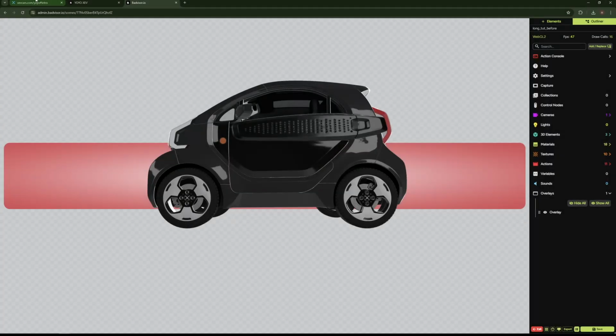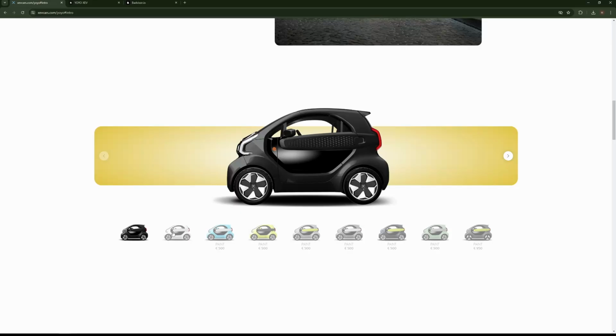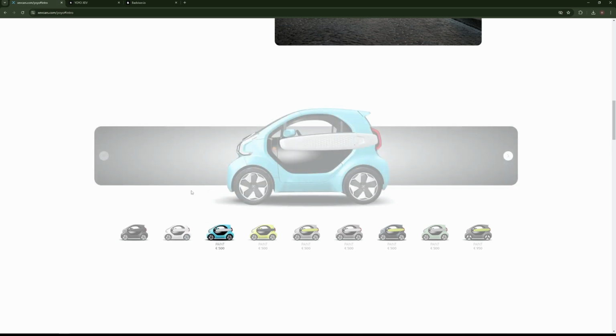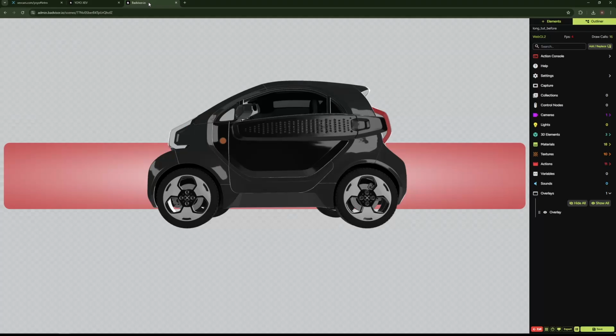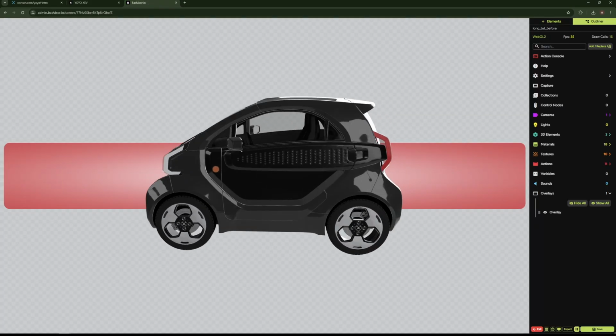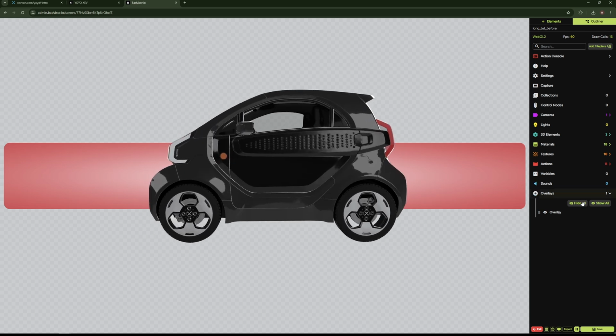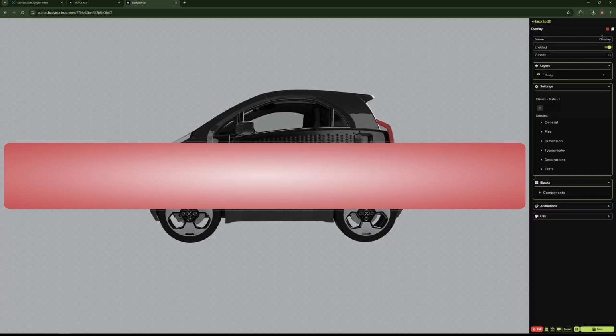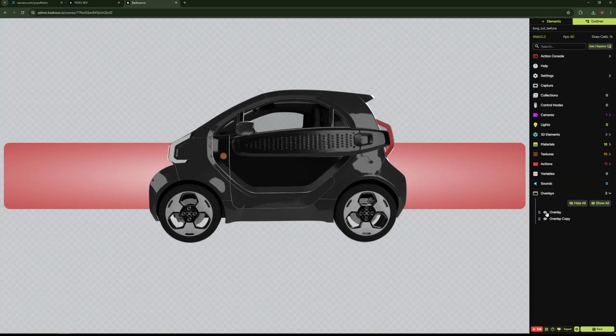Now that we successfully have our background in the scene, I am going to check the reference and generate all the different colors. Because for each model, there is a different background, or most of them. This is now fairly easy to do. I go back to the overlays and I will duplicate this one.